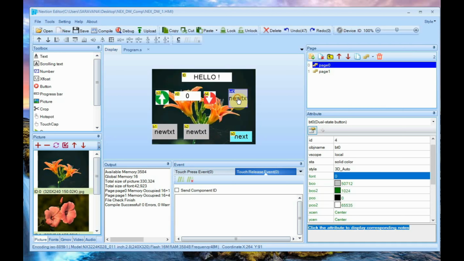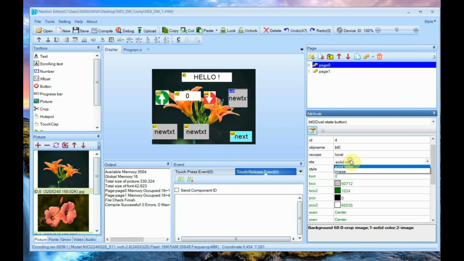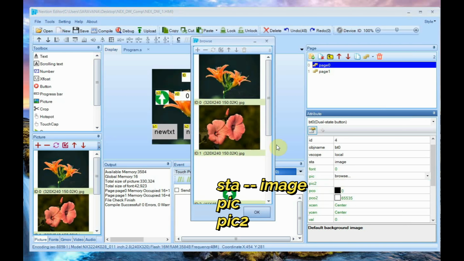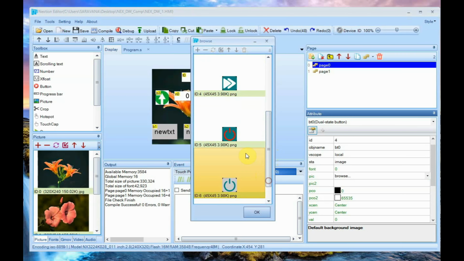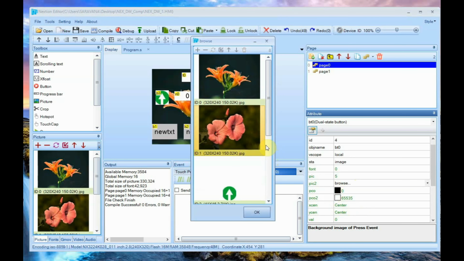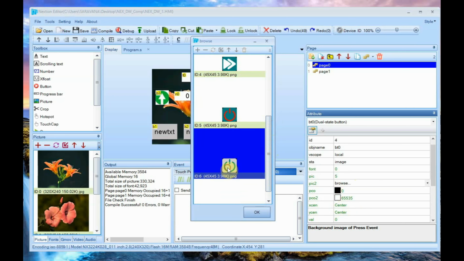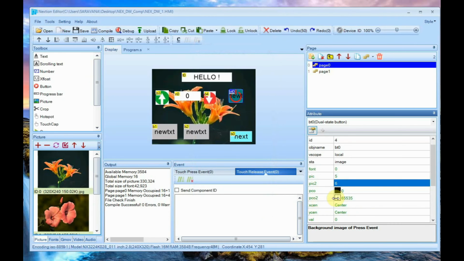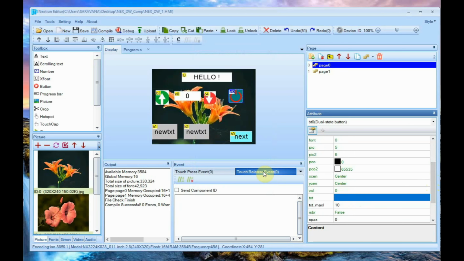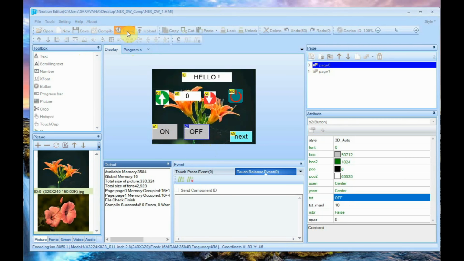Next the bt0 button, the dual state button: click on sta, select image, under pic click on browse and select the first image, that is the red off button, and for the second pic, browse and select the on button icon. This is for dual state. And then against the text attribute click on space and then enter, so that there is no text. Same way for the buttons at the bottom, change the text to on and off.